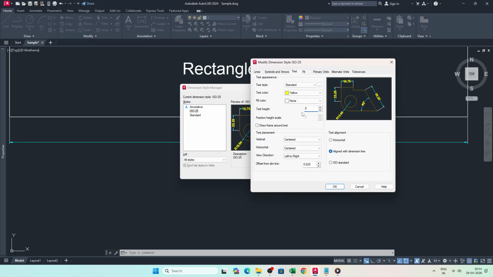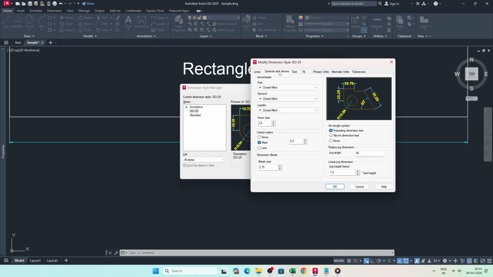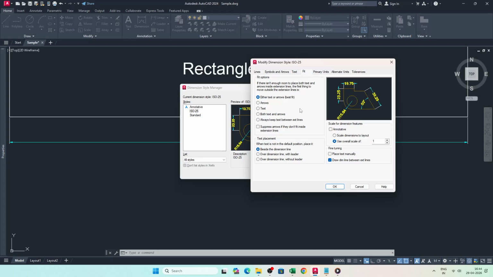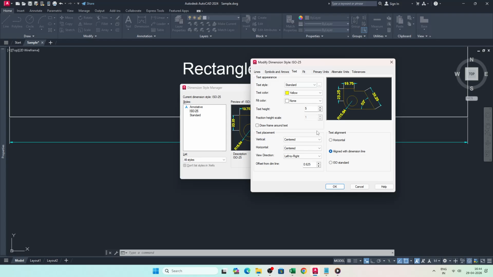If you want to scale all parts of the dimension together, arrows, extension lines, and text, switch to the Fit tab and adjust the overall scale. Increasing this value makes the entire dimension annotation larger in unison. Decreasing it makes everything smaller.